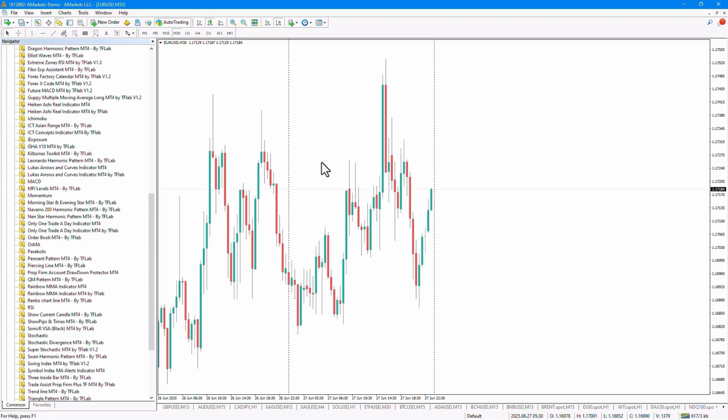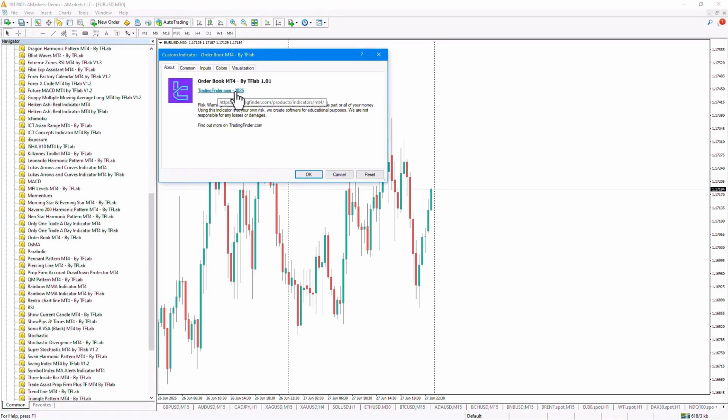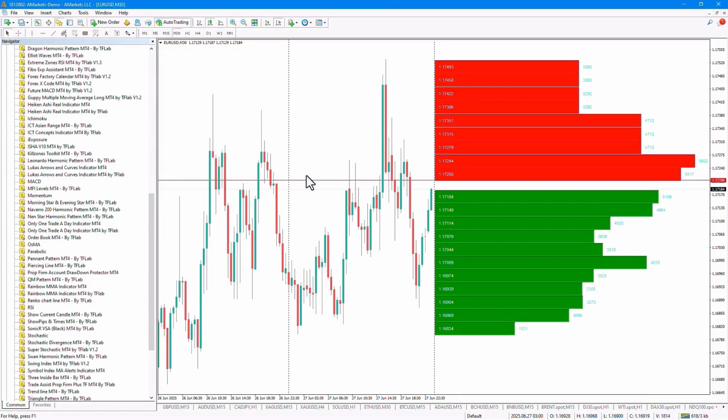From the Navigator section, select the indicator file and drag it onto the chart to run the indicator. Once the indicator is running on the chart, it will start displaying the order book on the price chart. Volume profile traders can easily use the order book indicator to examine the total tick volume traded at each level.